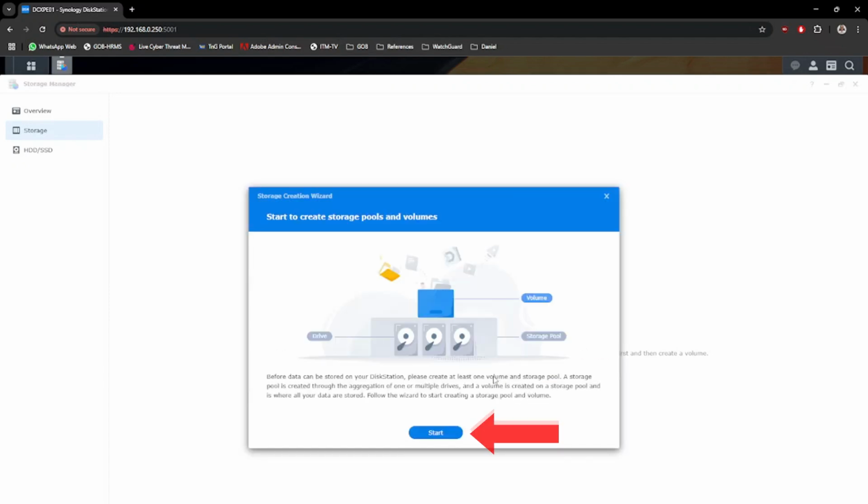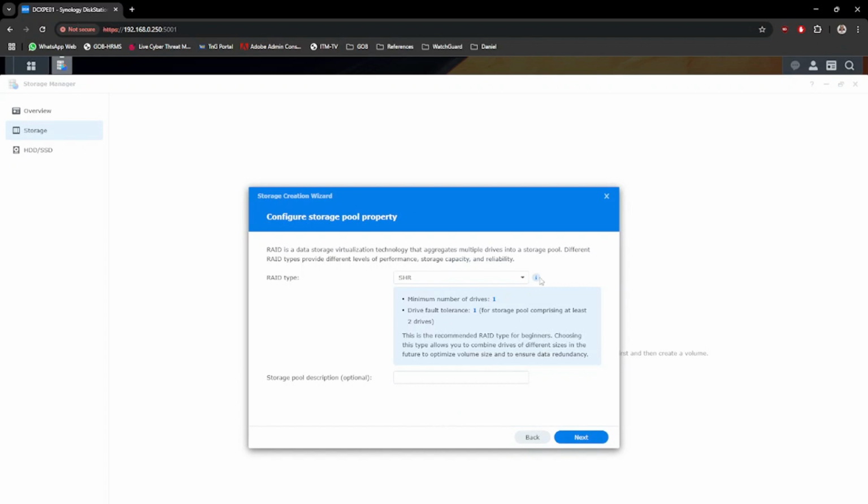A wizard will pop up, just click on the Start button to continue. You need to specify the RAID type for this pool. I will just select the Synology Hybrid RAID or SHR. There are many RAID levels available, but I preferred the SHR type.